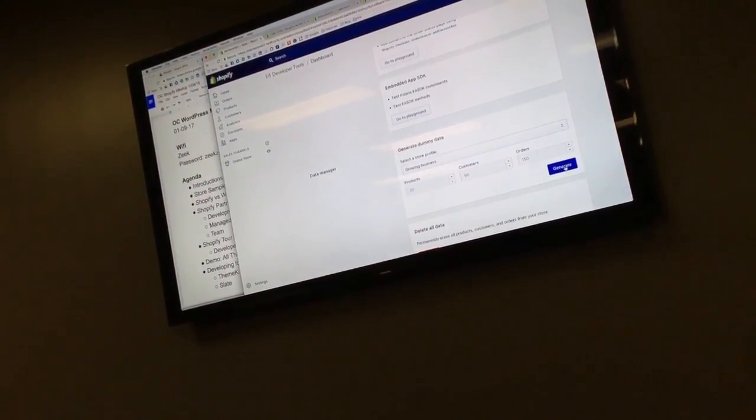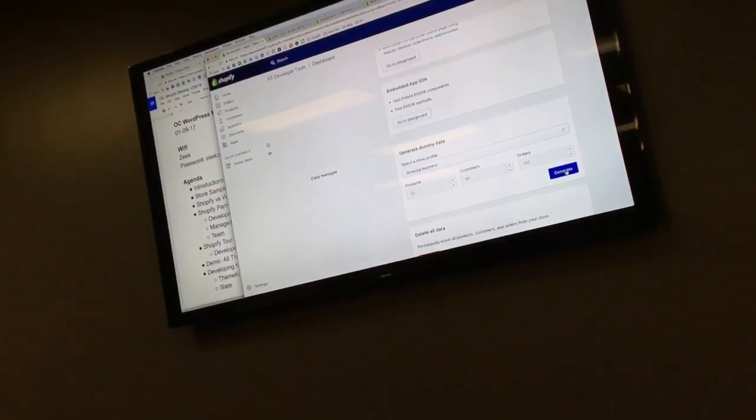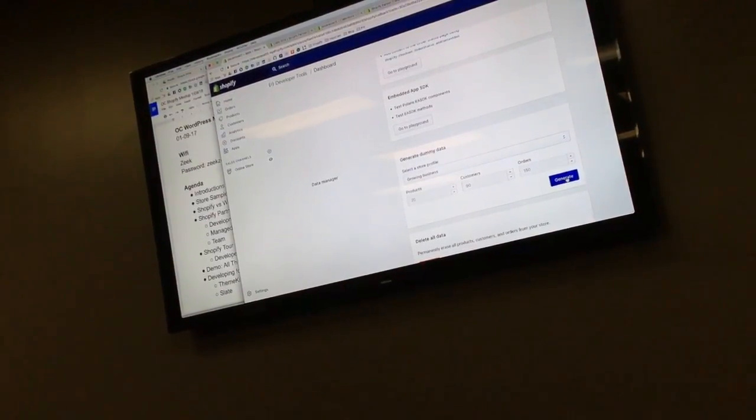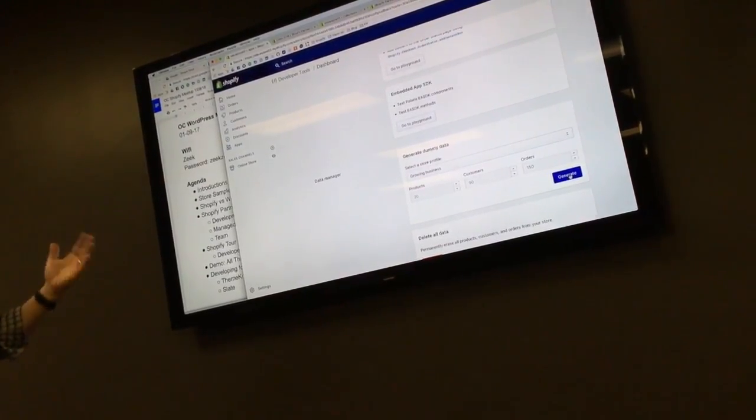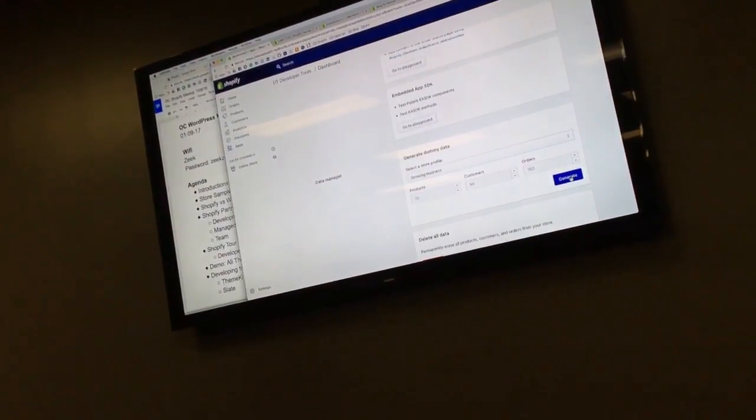Real quick, is this partner program free to sign up? Yep. So everything I'm doing is free. You don't pay for any of it. You don't pay for any of these Shopify stores. But that development store is password protected. It's not public.